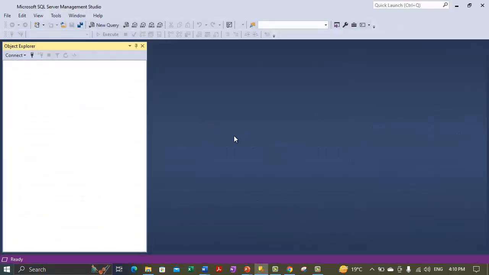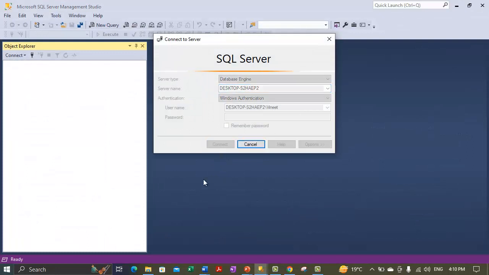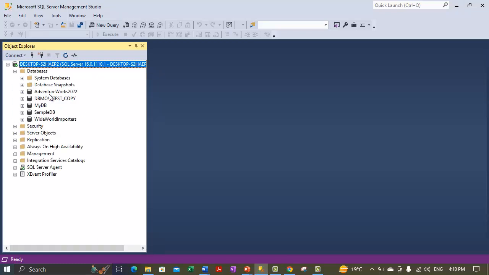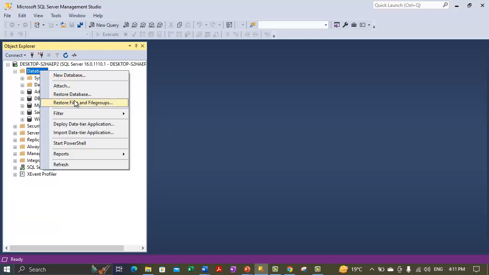Alright, SQL Server is launched now, and let's connect to a default instance of the database. So guys, let me show you. I already have the other database, which is AdventureWorks 2022, but I don't have AdventureWorks DW 2022. So let me go ahead and right click on the databases. There's a restore database section. So let's go to that.